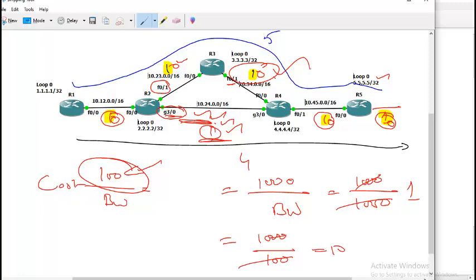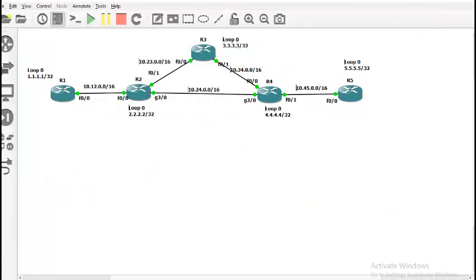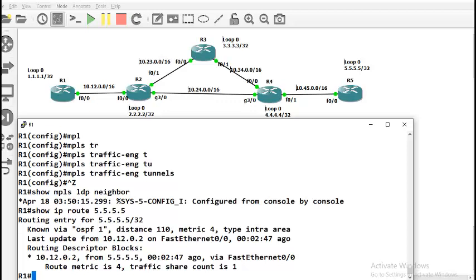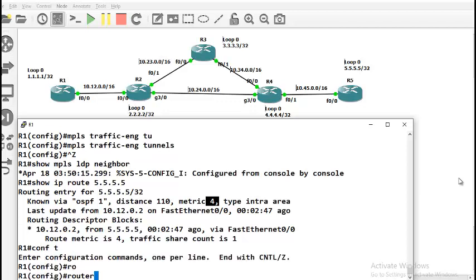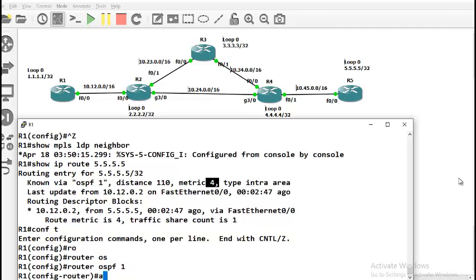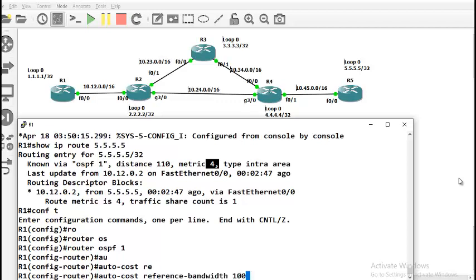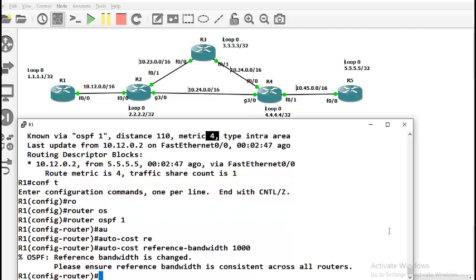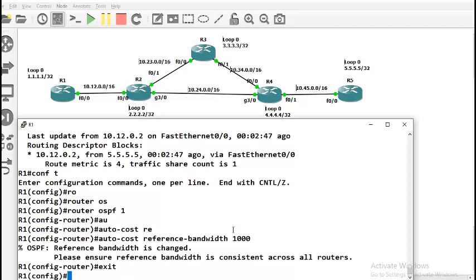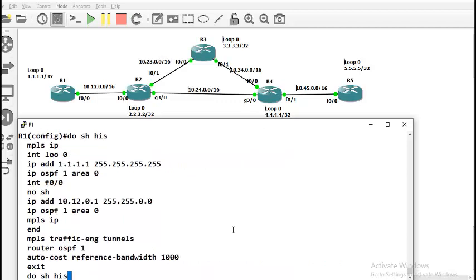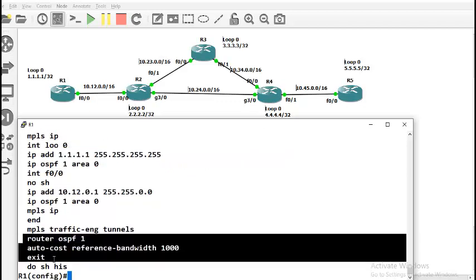Yes. Okay, we are going to see whether what we learned is correct. Now I'll go to router 1 and change the formula. Right now it is showing 4. After we finish this configuration, it should show around 31, something like that. Let's check. Go to router OSPF and say auto-cost reference-bandwidth 1000, not 100. And we need to change this on all the routers. So I'll paste it on all the routers.